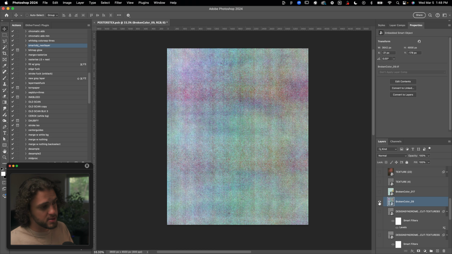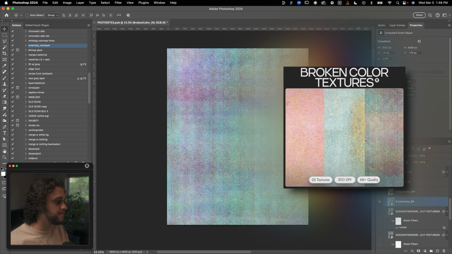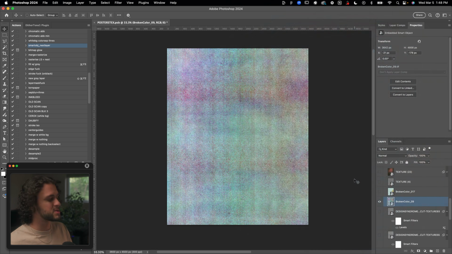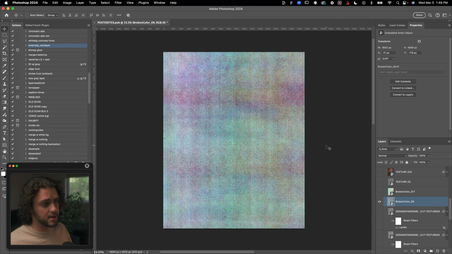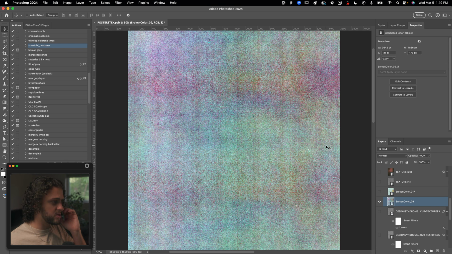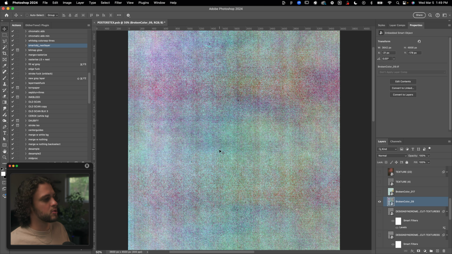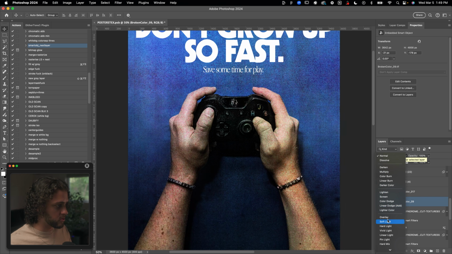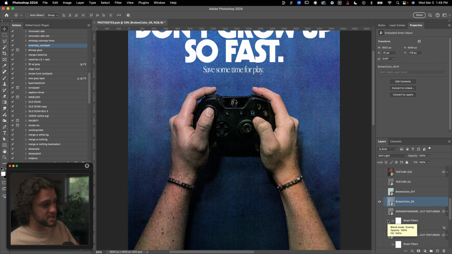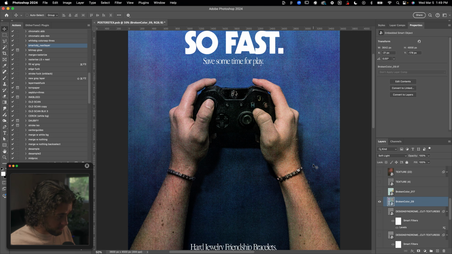This texture up here is part of my broken color texture kit, and these are the textures that I use every time I'm texturing a design. Why? Well, not only do they have the really nice raw sort of noisy texture that you want when you're using a contrast blending mode, they also have a bit of a color glitch going on, which is why I call them the broken color textures. So if I were to set this to overlay or soft light, I like using soft light specifically for these textures, and maybe cranking the opacity down a bit.